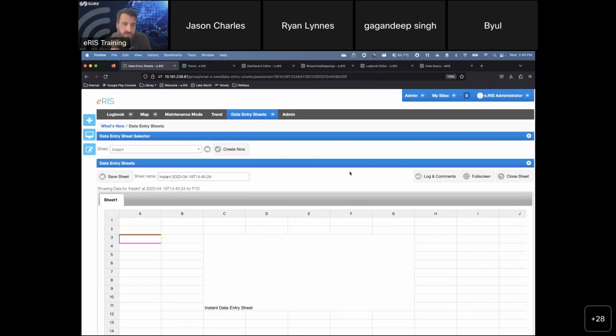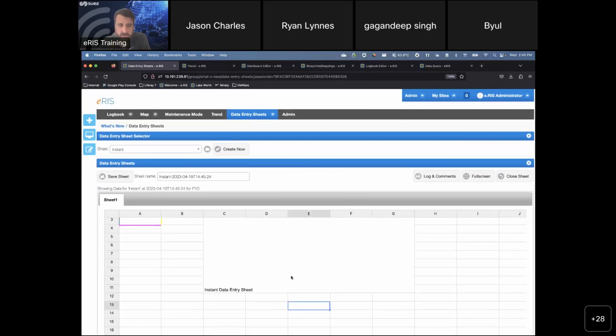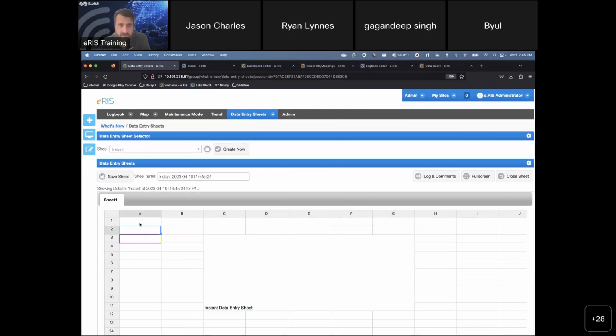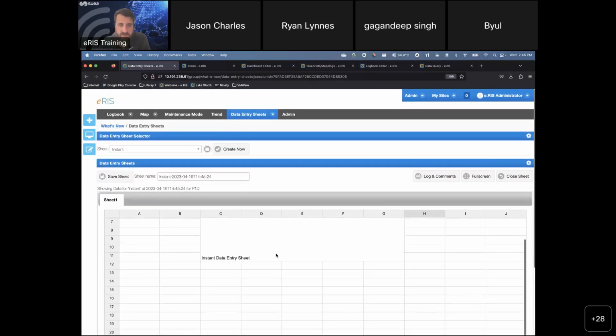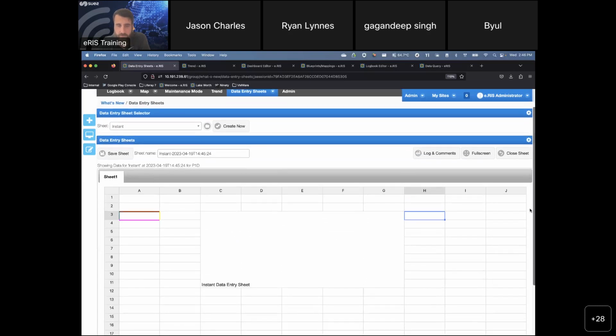Behind the scenes, we are using something called Handsontable for the actual Excel feel of this page, and we've been trying to keep up to date with Handsontable as well to bring all the latest features onto the screen. So if anyone's looking for more information on what data entry sheets is using, it's called Handsontable.